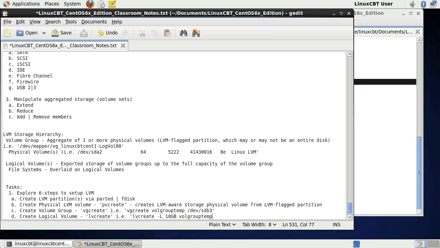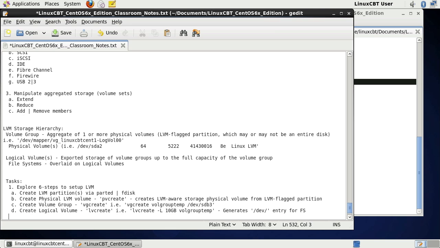And this basically creates 10 gigabytes of usable space over which we can overlay one or more file systems that are of interest to us, such as EXT4, 3, Riser, XFS, etc. So, create logical volume, and this generates a dev entry for the file system.